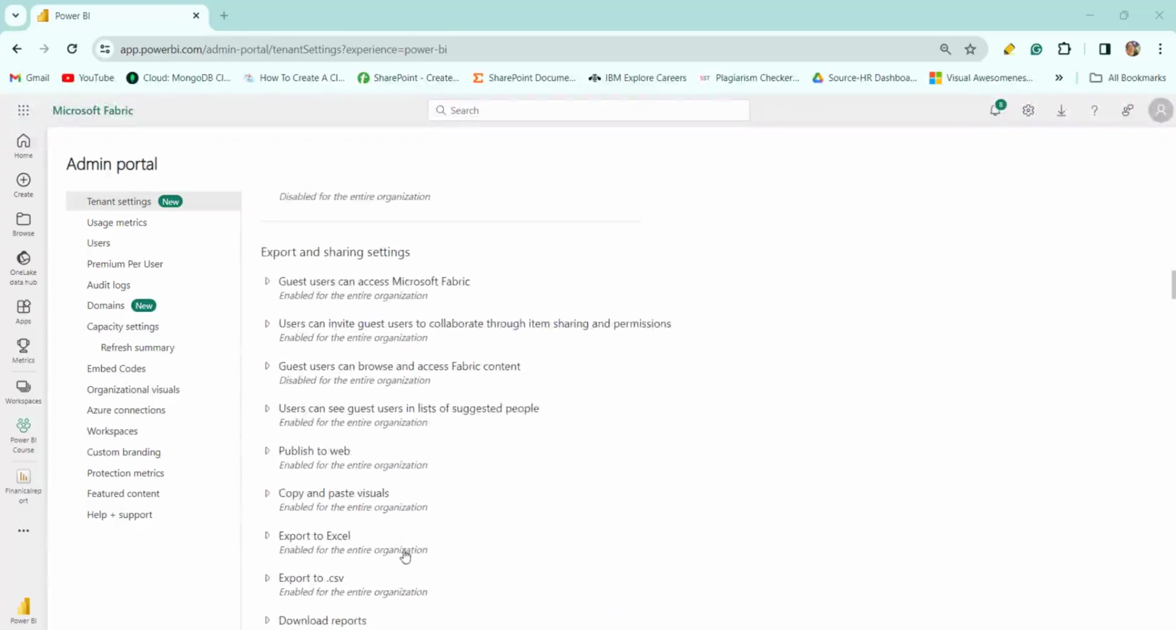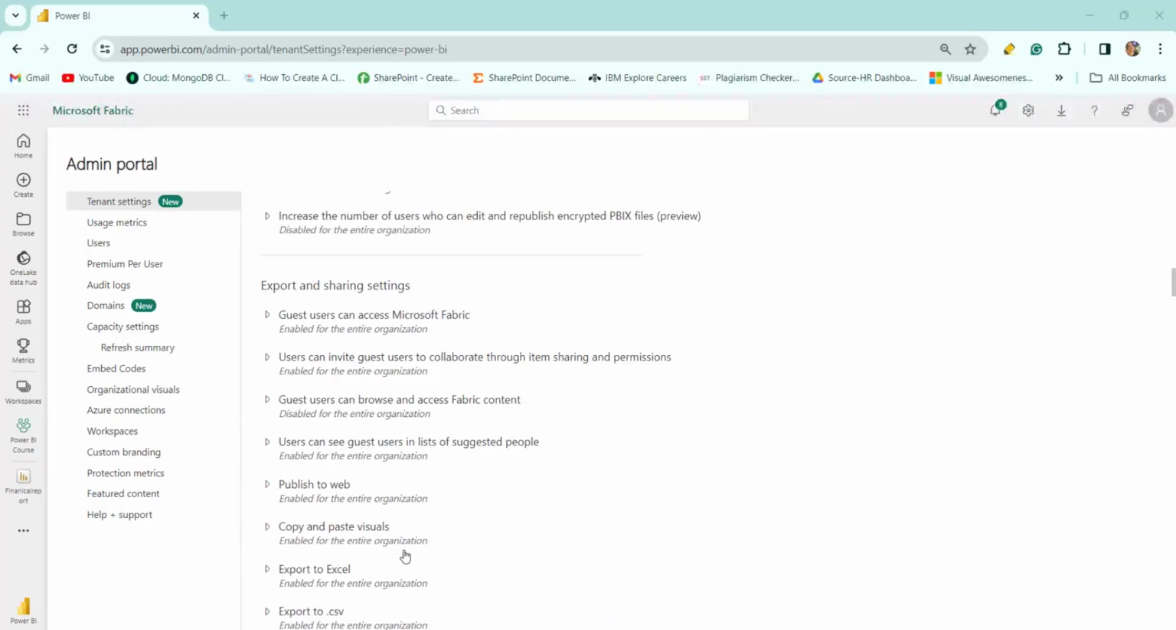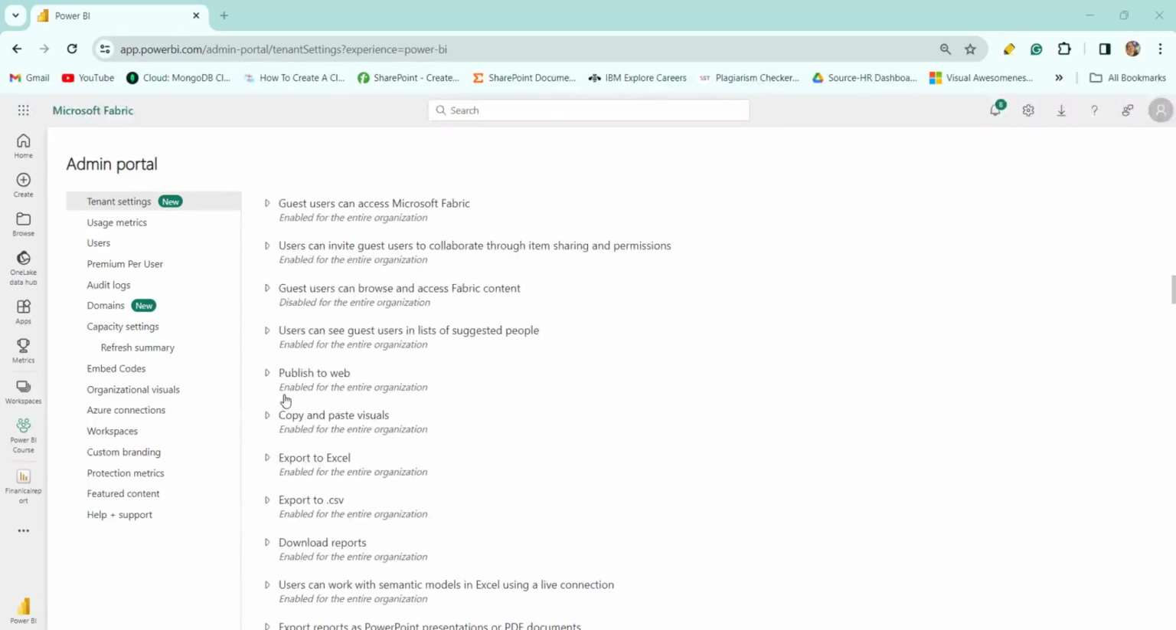From here, you need to enable it first, and only then you get the option in your report. If you are not getting any option in your report, then come to the admin portal and go to the tenant setting. In the tenant setting, you can see the export and sharing setting. From here, you can enable it.